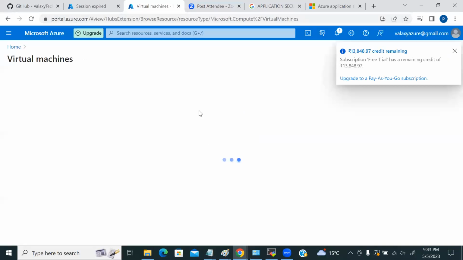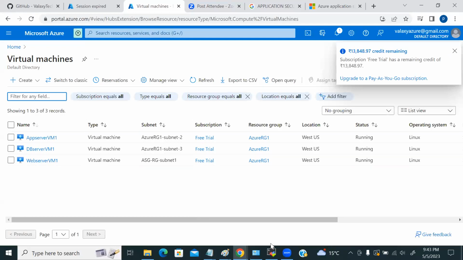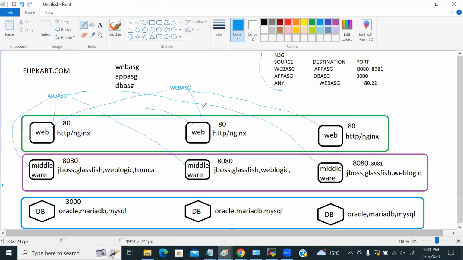These three VMs will just be added into each and every ASG, and that NSG should be added to all of them. The newly created VMs should be added into these three ASGs. That's it, your work is done. So it's very easy to manage this way. That is the purpose for which we use application security groups. If you have any questions, you can ask me.